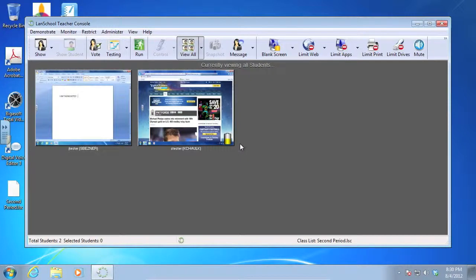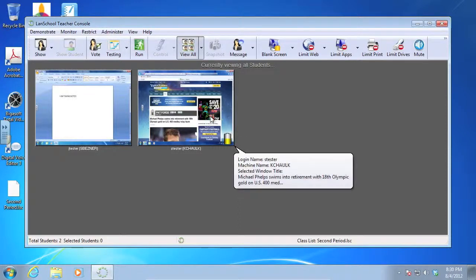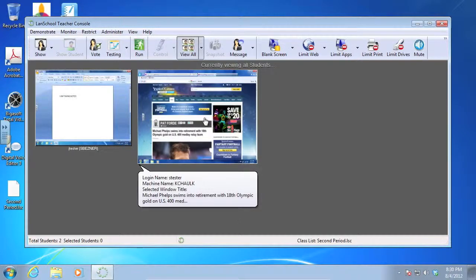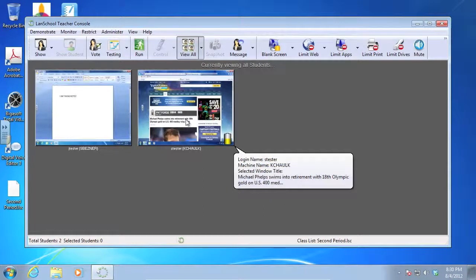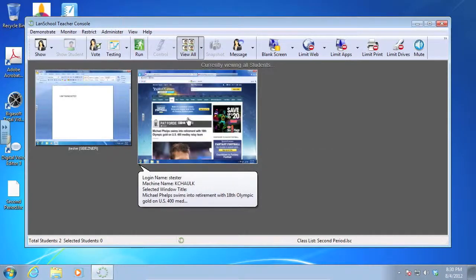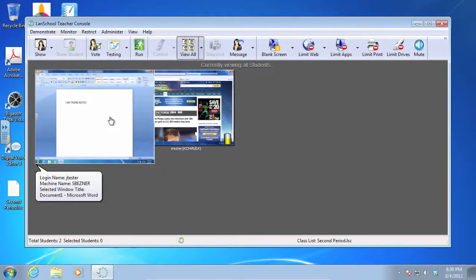Okay, now there are a few different ways I can look at a student. I can hover over the student, which makes it slightly larger. It gives me some information. It tells me the login name, the machine name, and what they are doing. So you can see that the selected title says that Michael Phelps swims into retirement with 18th Olympic gold. That is actually going to be the title of that page. If I hover over this student, you can see that the student is looking at document 1 in Microsoft Word.